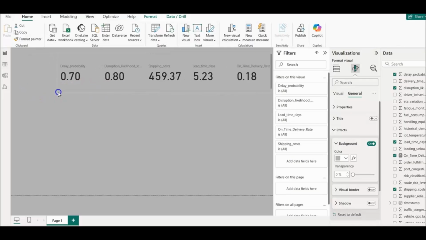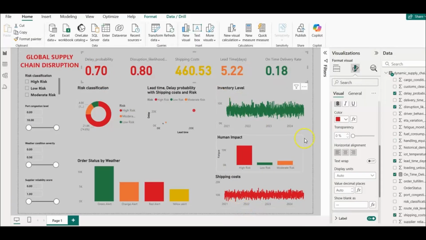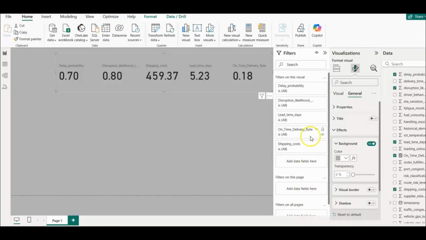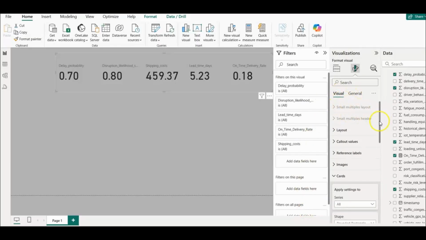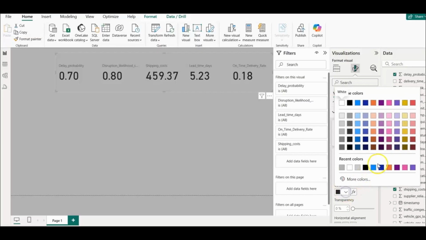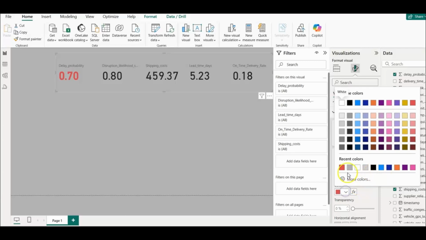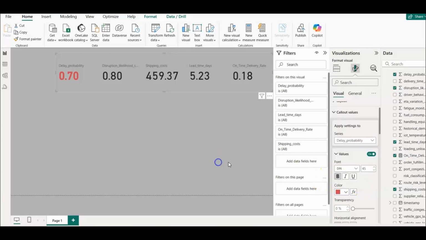Then we need to change the color of that values, call out values. So as per our previous dashboard, it's given like this. So again, we can make that to the same color. So click on visual, then click on call out values. Call out values, first one is delay probability. We can change the color to, okay, I think, yeah, this will be fine. Then disruption likelihood score also, it's given almost same color.